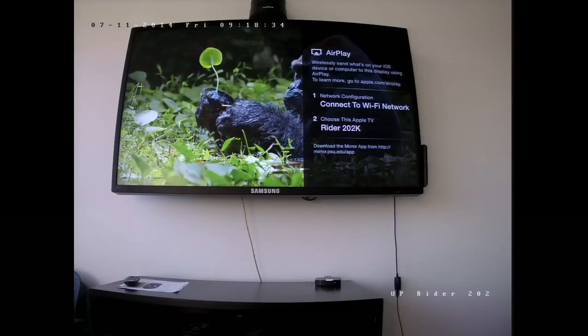So someone in here just was mirroring. Is that you, Justin? Okay. So it just shows how easy it might be.